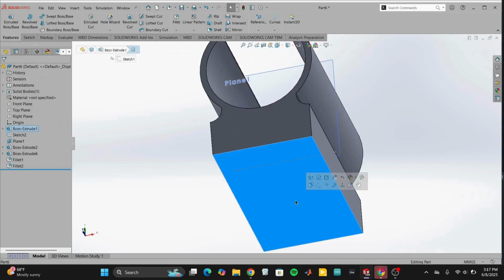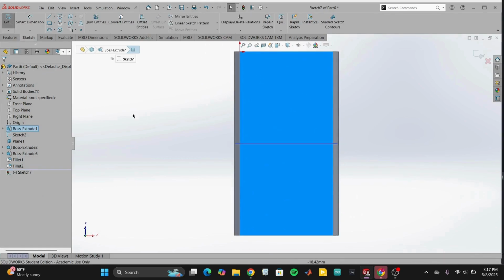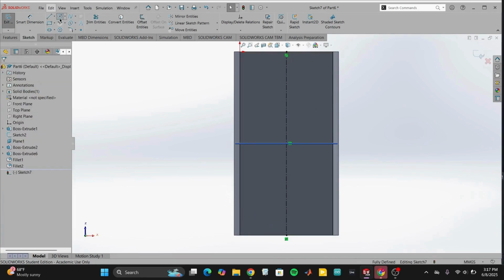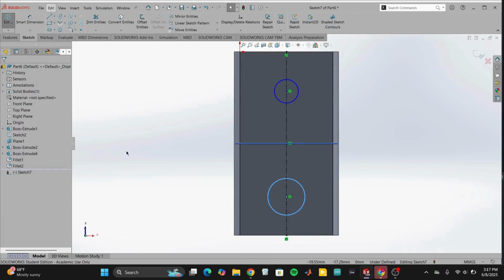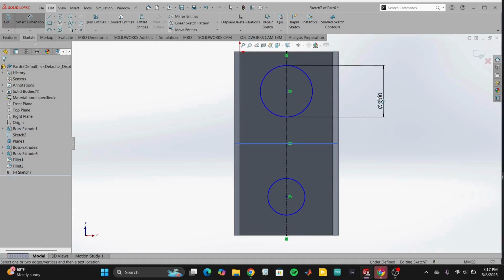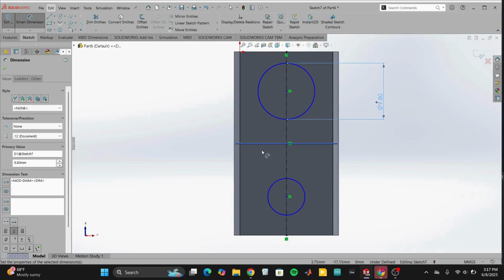Next, we're going to select the bottom of this face and sketch on it. These are going to be the pins that allow it to sit on the thing. So we just take this, make a center line downwards, just like that. And then we're going to create 2 circles. Make sure they sit on the center line, just like so. And then this one right here is going to have a diameter of 9.8. And then same for this one.